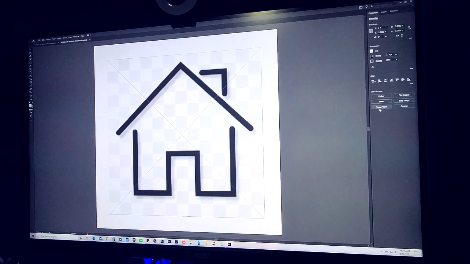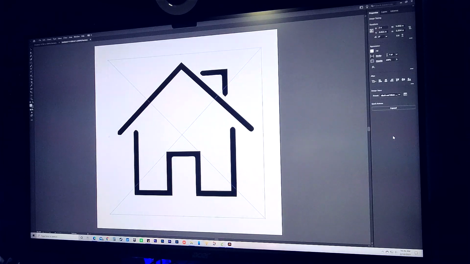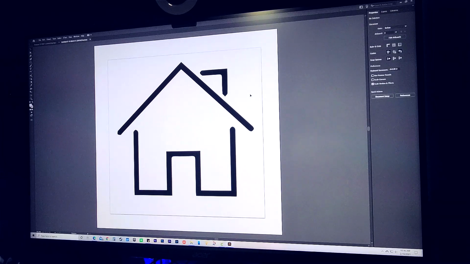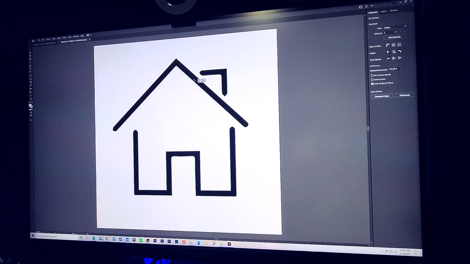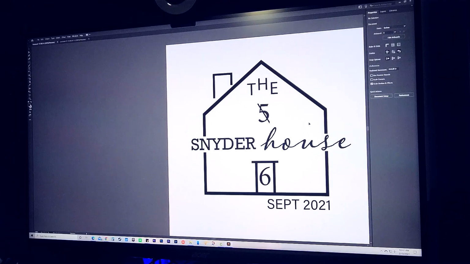And then sometimes it's bigger, so what I would do is make the size you want, like this, and then you come over here to image trace, and then you want black and white logo, and that's what it's going to look like. And you hit expand and then ungroup, click off the picture, click on it, hit delete. Now it's delete all the white space, so now all this can move by itself. And then you're just gonna come up with your own design, and this is what we came up with, the Snyder house. So that's our design.